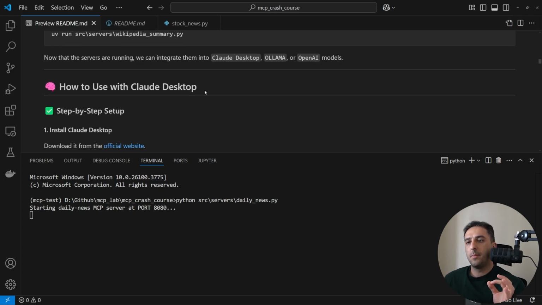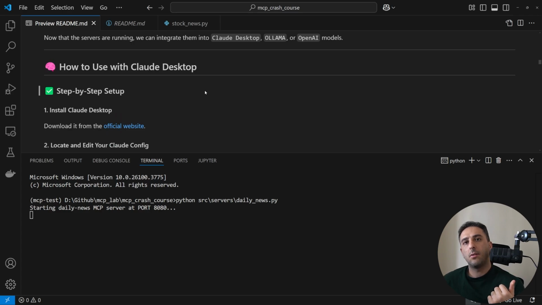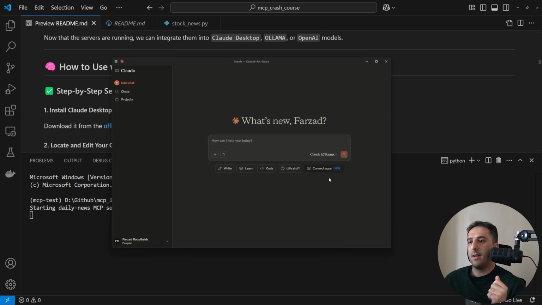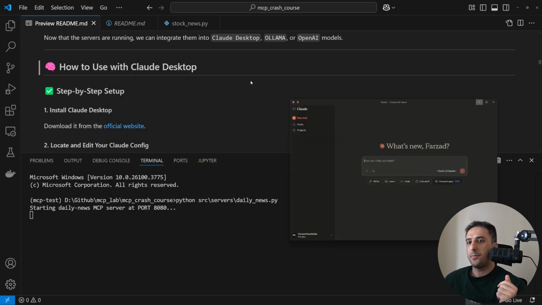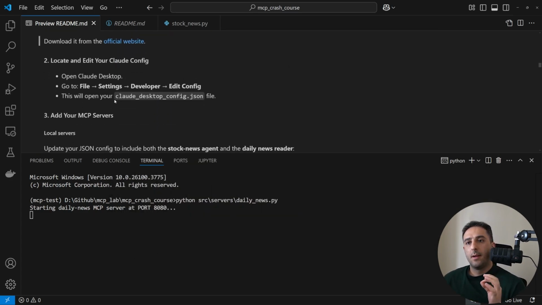So the first step is to download and install Claude Desktop. I already downloaded it and I have it available on my computer. As I mentioned, at the moment you can only install Claude Desktop on macOS and Windows, and I'm using Windows right now. So step number 2 to connect our Claude Desktop to our tool is to inform our Claude Desktop about the existence of our tool by modifying the Claude config.